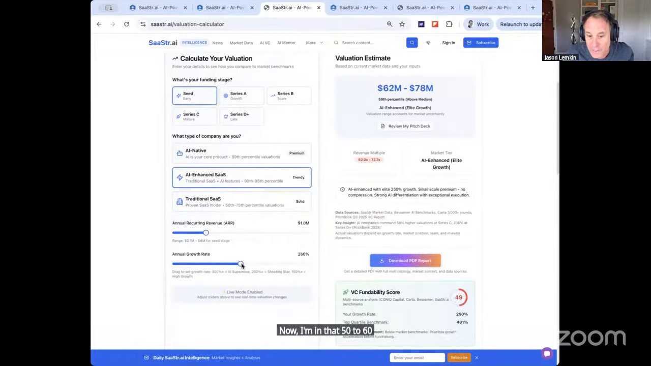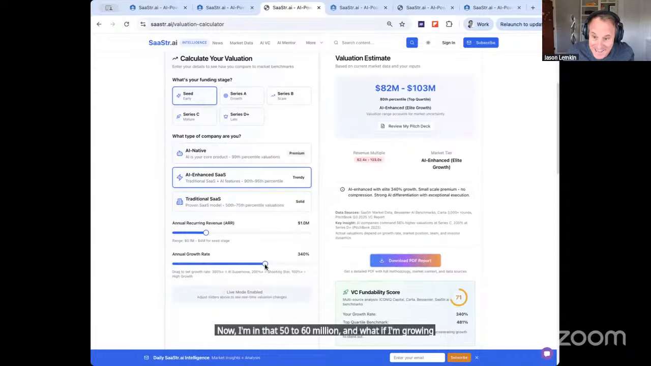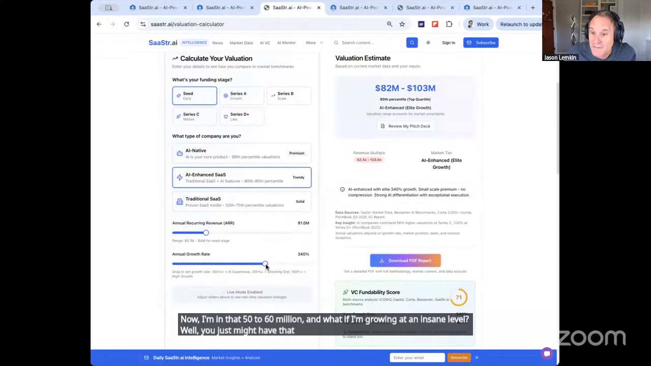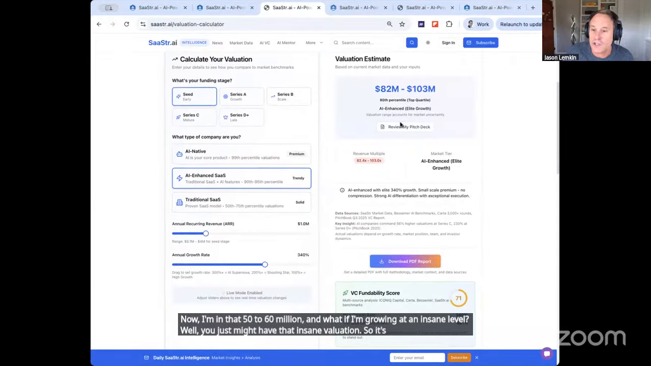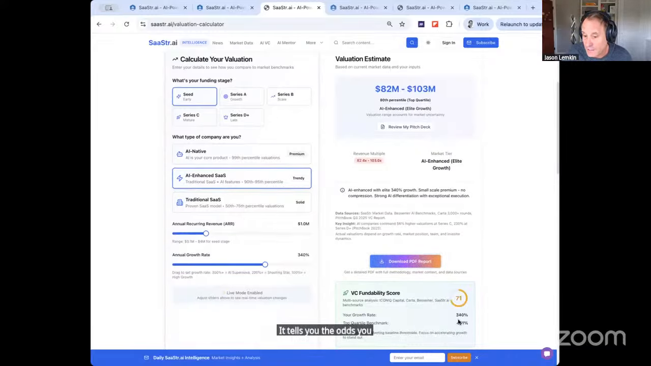And what if I'm growing at an insane level? Well, you just might have that insane valuation. So it's pretty good. It tells you roughly what you're worth. It tells you why. It tells you the odds you'll get funded, and it'll show you all the benchmarks.